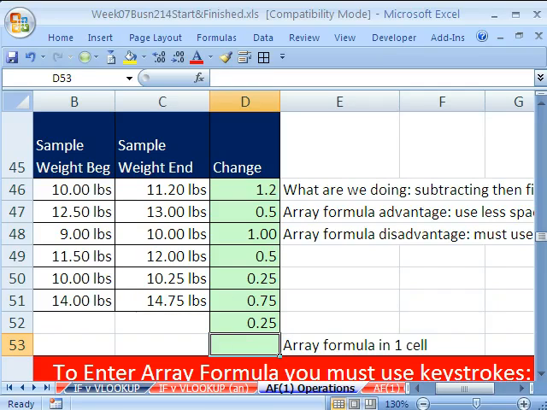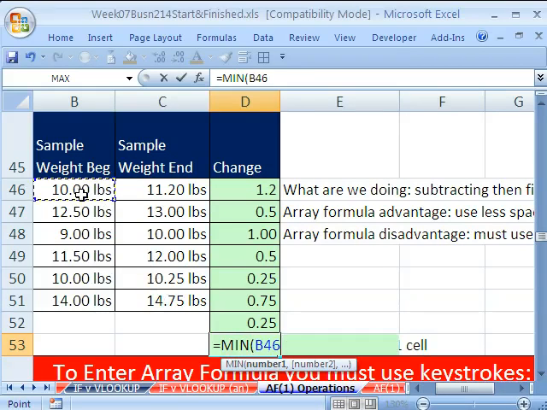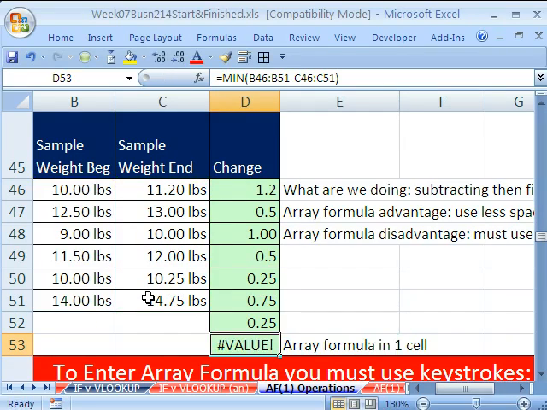So in this cell right here, we're going to do equals min. We'll highlight the first range. Do an operation range to range, so I'm going to do minus instead of multiplying, and then highlight this one. Close parentheses, and now let me just hit control enter, and look what happens.